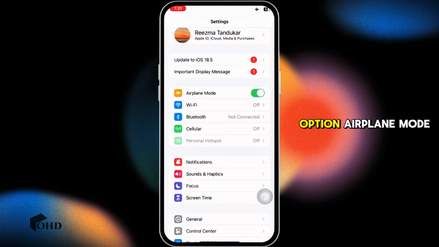Enable for this option airplane mode, wait for a few minutes and then disable it. With this, your issue might be fixed.